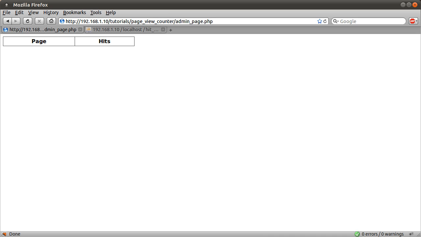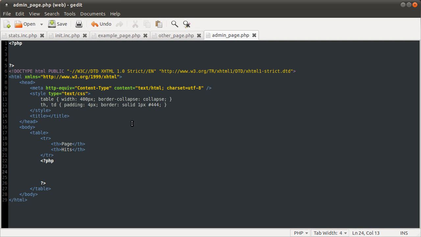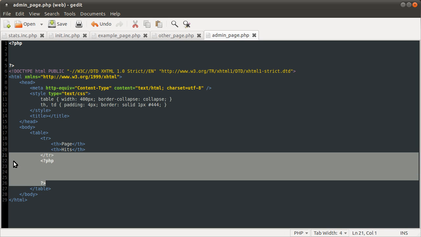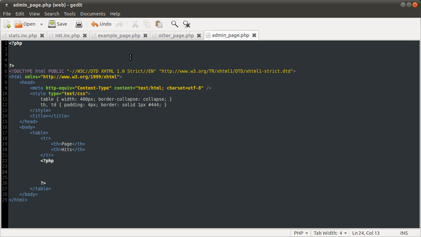If I just open the page up, I've got the code here. You can see that admin page is currently blank. There are just two PHP blocks where we're going to add some sort of PHP code as part of the tutorial. So yeah, that's basically it.